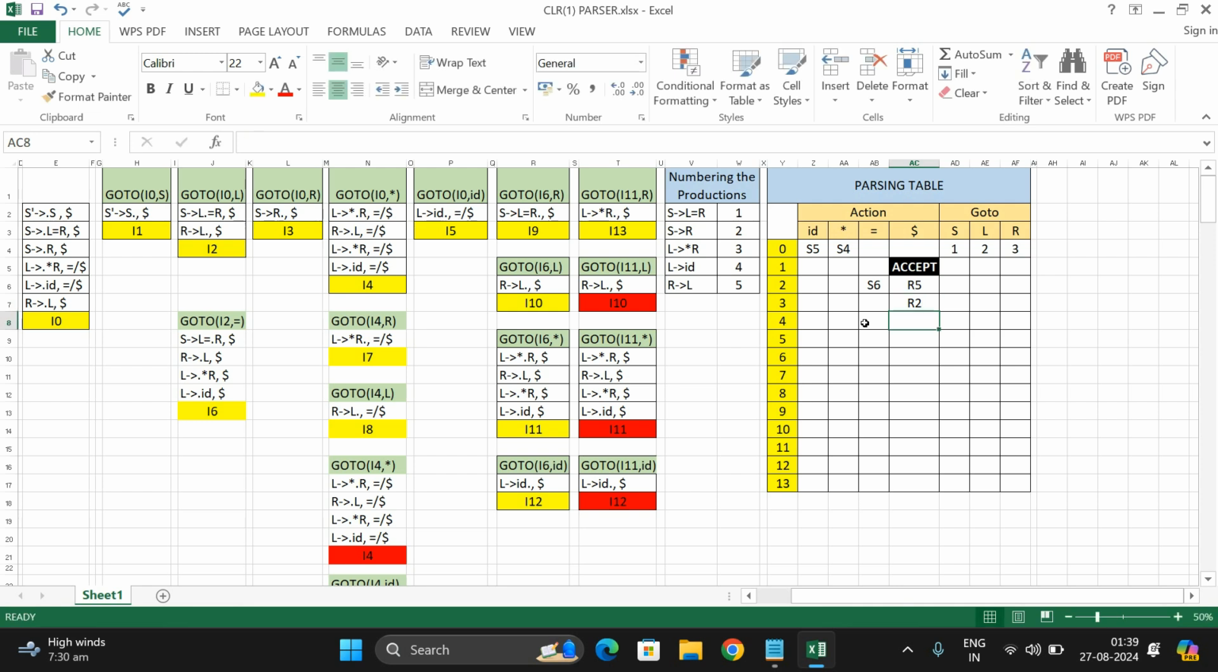Next, go with I4. Coming to I4, there are a lot of productions and we have expanded that.